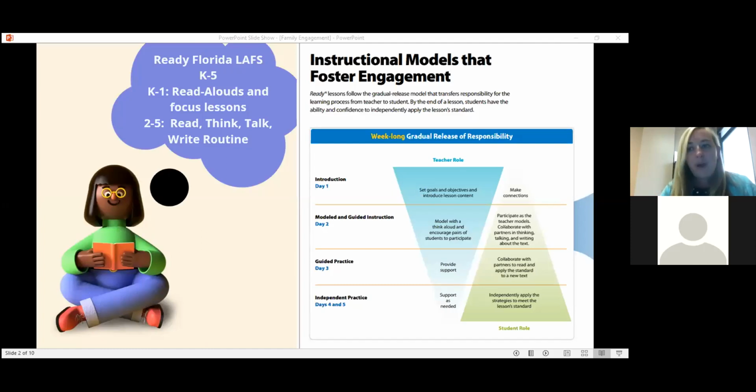And we call it a gradual release model, so that each one of the days is a different kind of instruction. Day 1 is our introduction, and this would be where the teacher is actually taking the lead role. They're telling the students about the objective, the target, and the standard for the day, and the students are really making connections to that new learning.